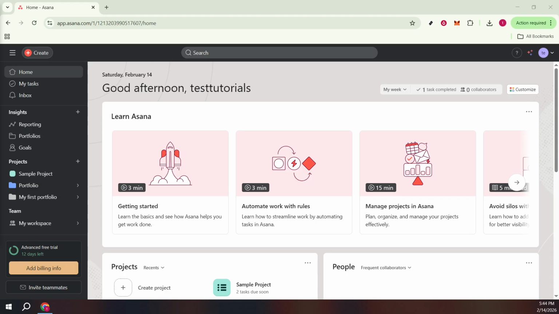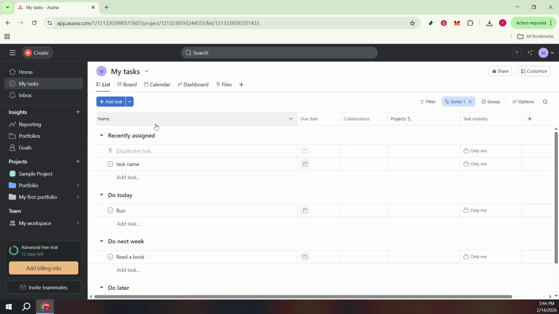Next, look to the left sidebar and open My Tasks. This area shows everything assigned to you across projects. It's a handy place to find the task you want to share with others, even if it lives in a different project. If your sidebar is minimized, expand it so you can see the navigation clearly. From here, click on the specific task you want to involve multiple people in.